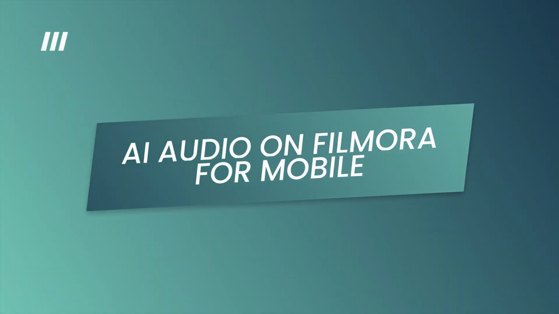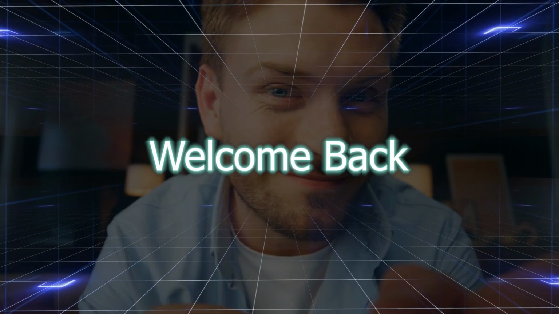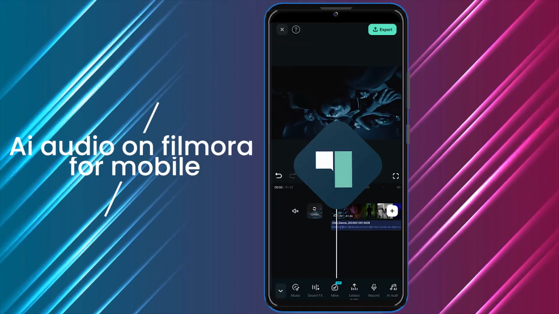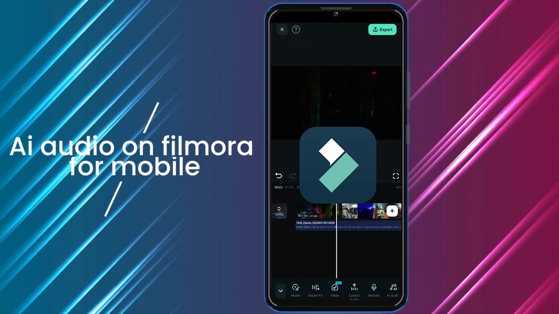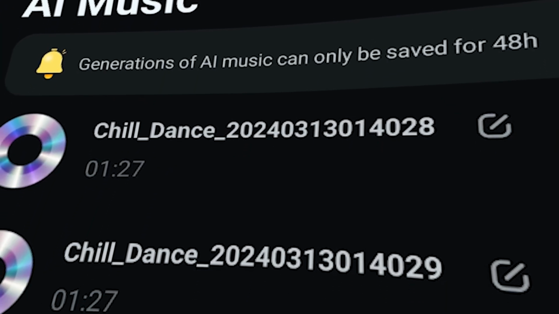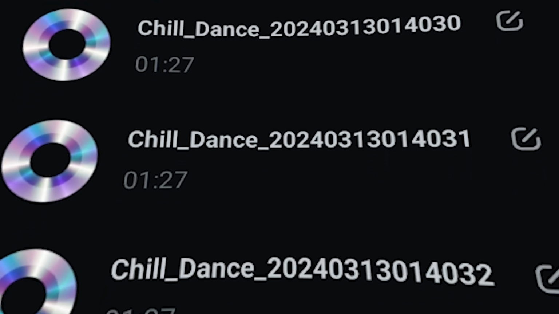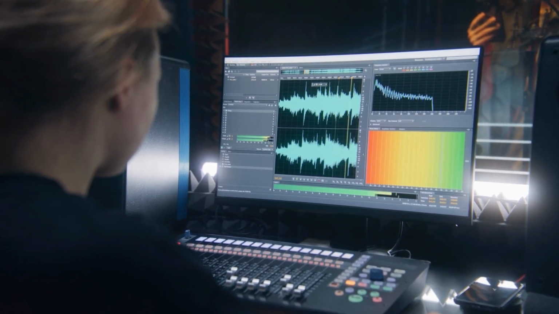AI audio on Filmora for mobile. Hey everyone, welcome back. Today we're diving into the exciting world of AI audio on Filmora for mobile. This feature allows you to enhance your videos with professionally curated audio tracks, taking your content to the next level.